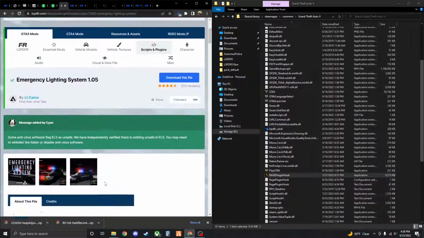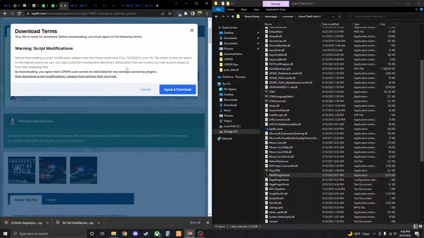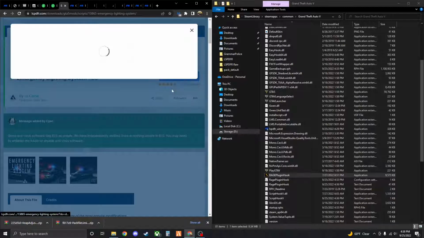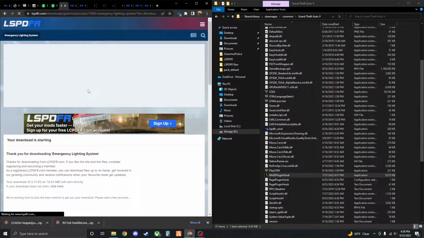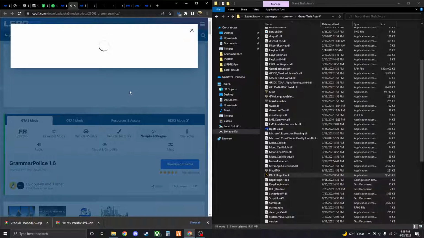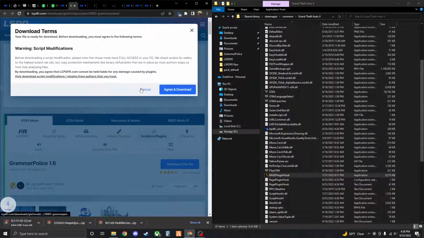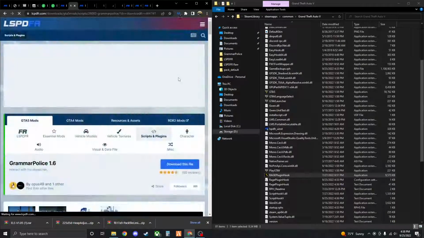Come over here to ELS. ELS, the emergency lighting system, it makes your lights actually work when you download the mods, and they're just beautiful. Okay, so download this file. It's a plugin. We'll go over that in a little bit. Agree and download. Always download the most up-to-date version. And that's going to get going. Come over here, GrammarPolice. Oh, GrammarPolice is amazing. I'll go over that here in a little bit. This is another plugin. Agree and download. Again, download the most up-to-date version.